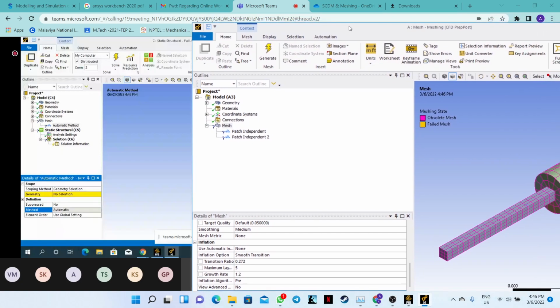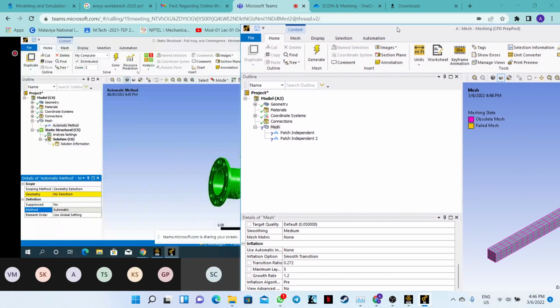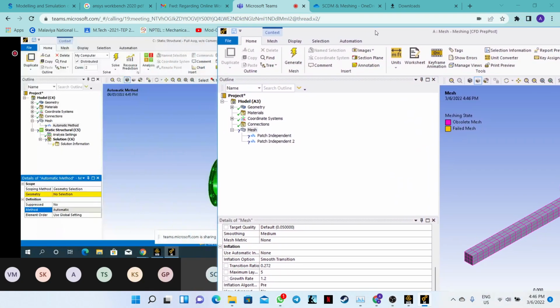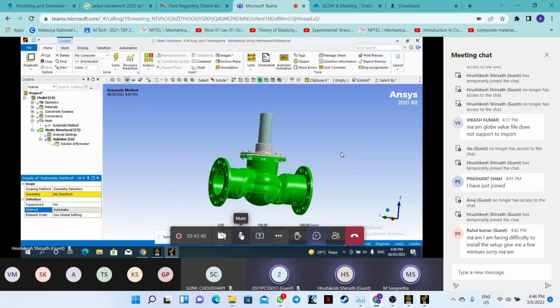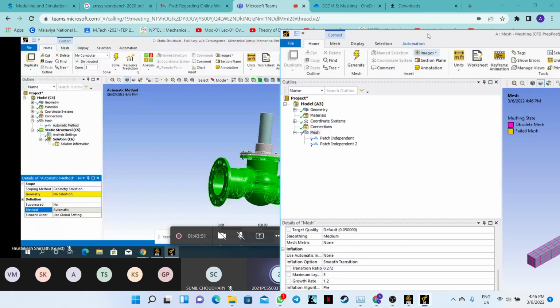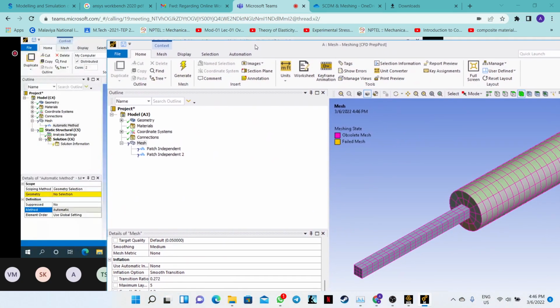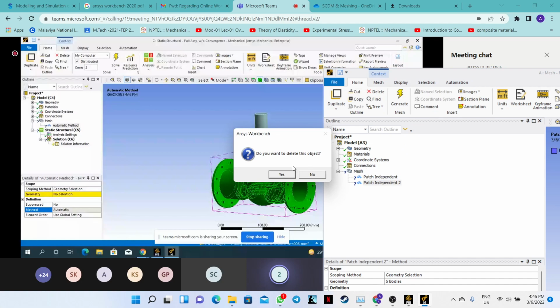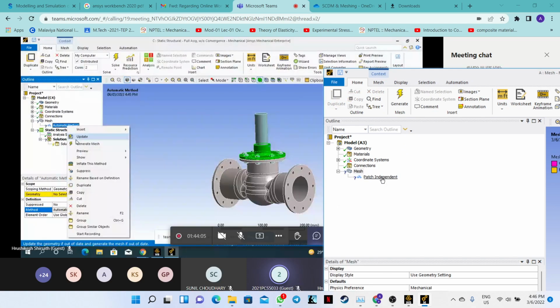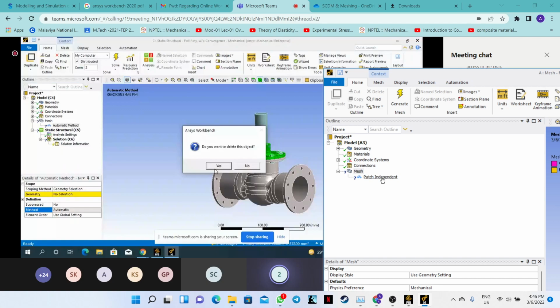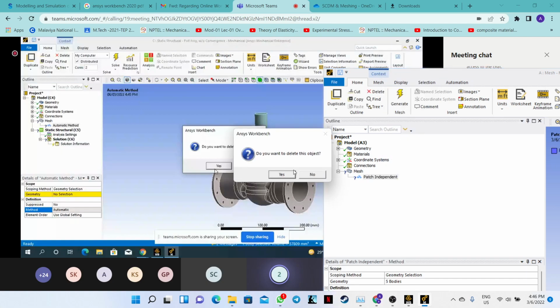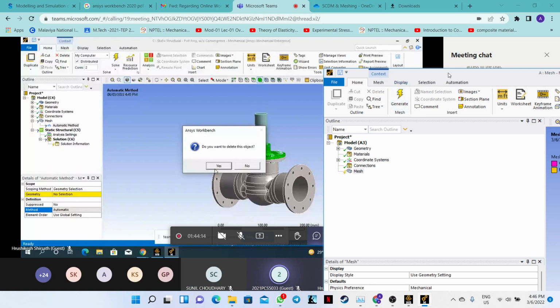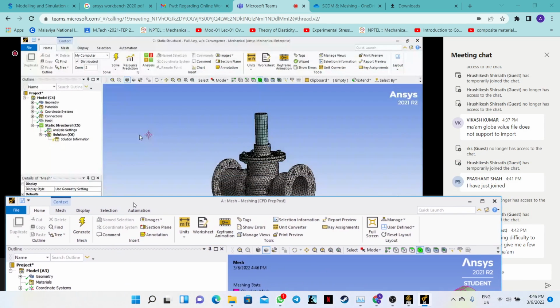Yeah, first thing, for automated mesh, you just have to select the complete geometry and you can do it. You don't have to specify automatic. You can delete the method and directly generate mesh. Delete that automatic method from the tree. Click on yes. Yes, generate mesh. Okay, so this is your automated mesh.